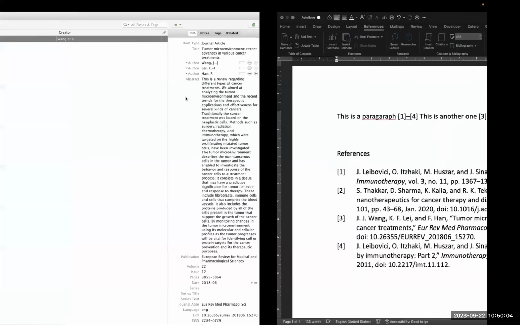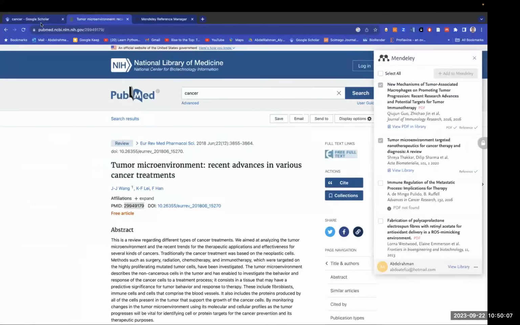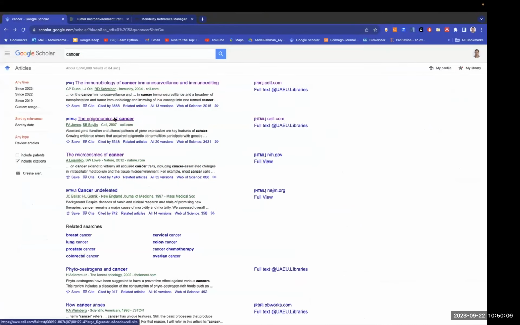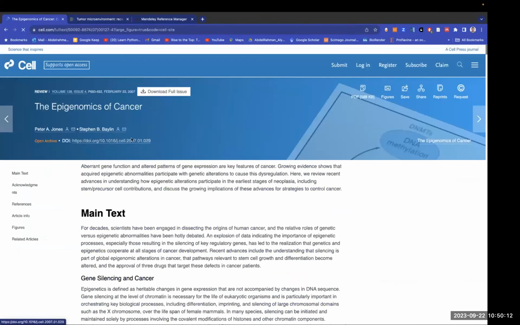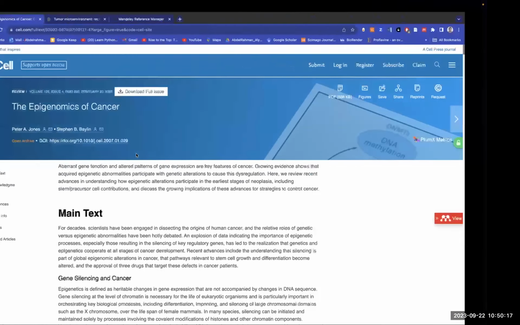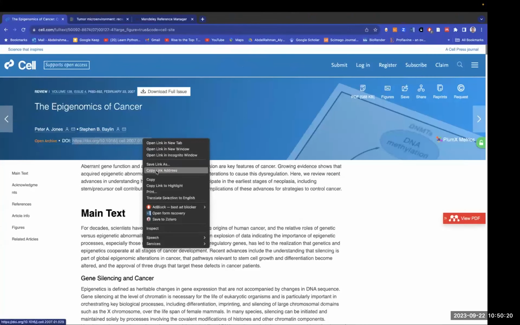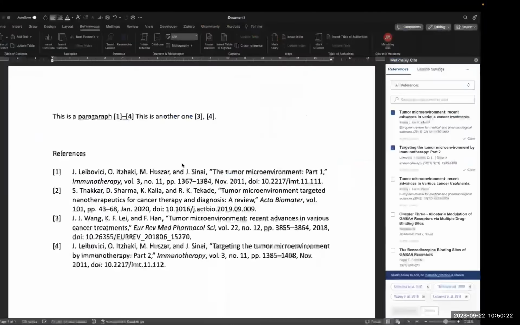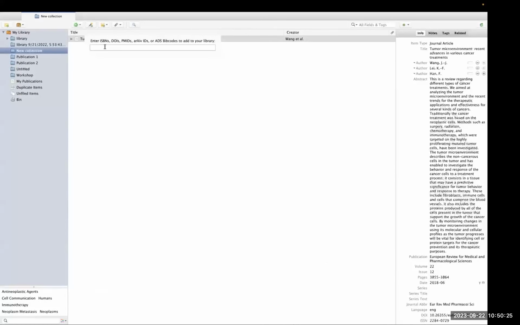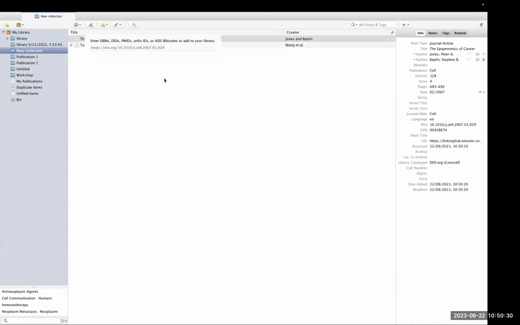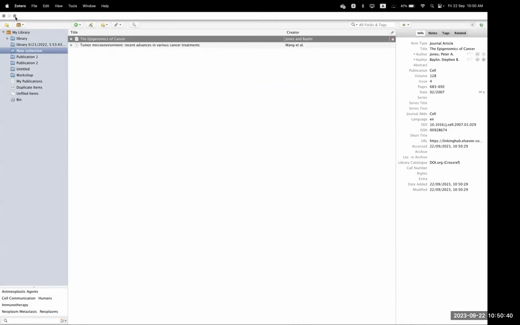So let's also try a DOI. I think this one had a DOI, right? Okay. Yeah, so it has also detected the epigenomics of cancer. As you can see here, this one has detected a PDF. So this is the way to use the identifier.